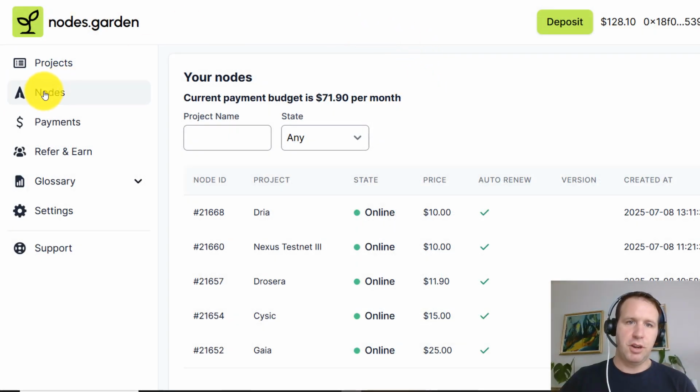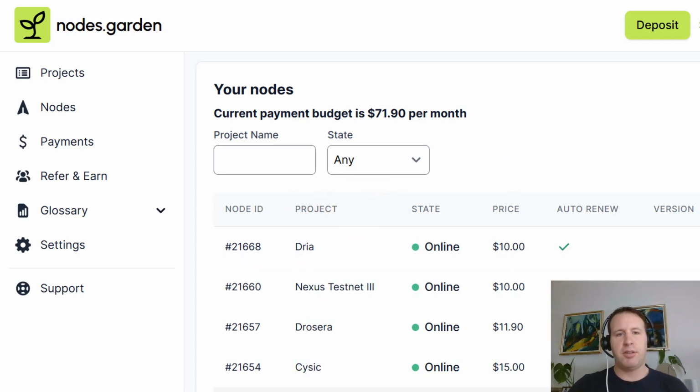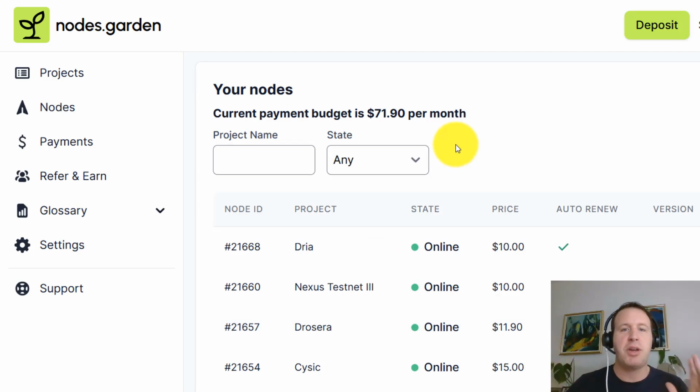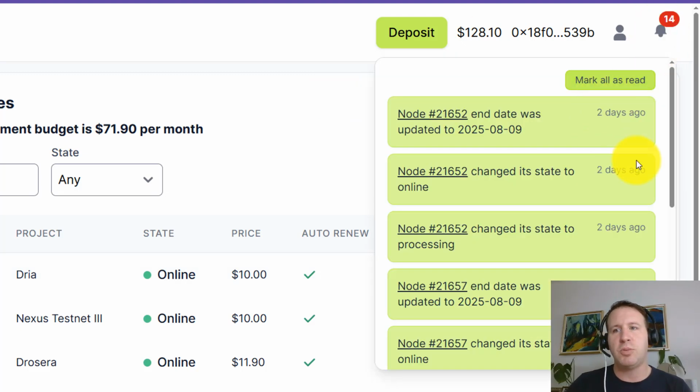Next, we're heading over to the nodes portion of our platform. Be aware that some of these can take longer than others, up to 72 hours for the state to change from pending to online. Have some patience. It does take a while. I know Gaia took a little while for me, but it eventually will change to online. And keep an eye on the notifications over here. These will light up and you'll get a notification when it's ready.